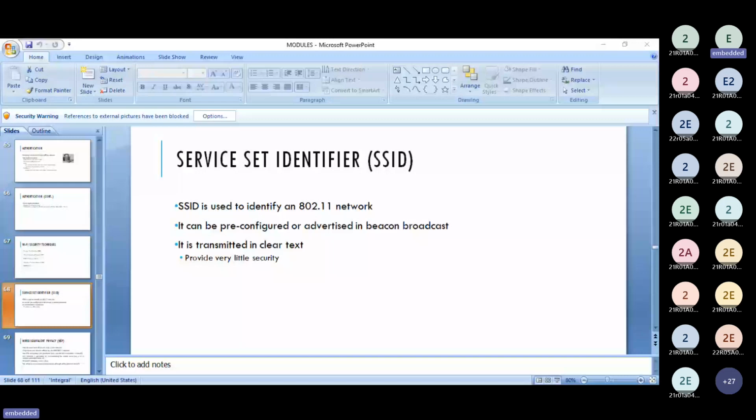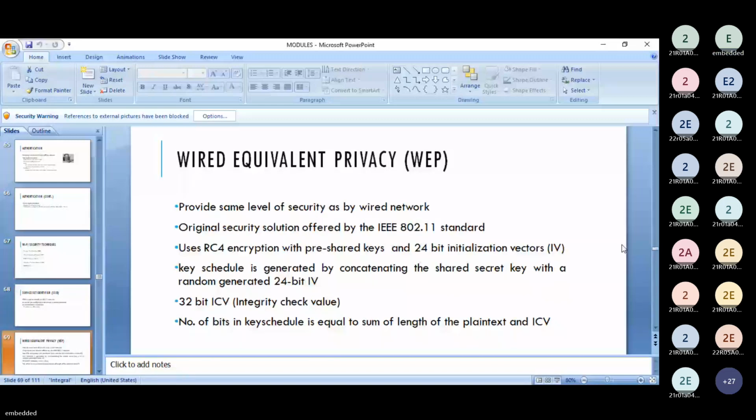Next, Wired Equivalent Privacy. What do you mean by Wired Equivalent Privacy? WEP, what is its main functionality?